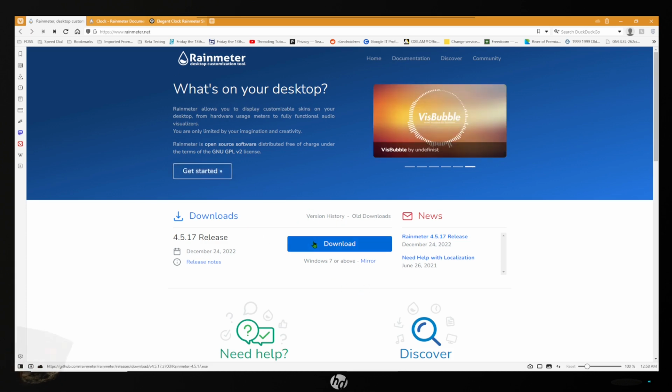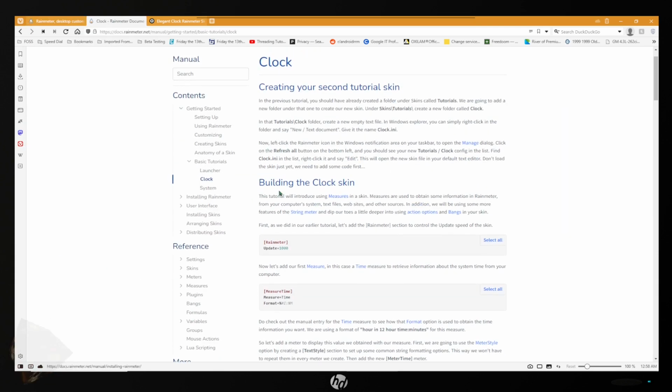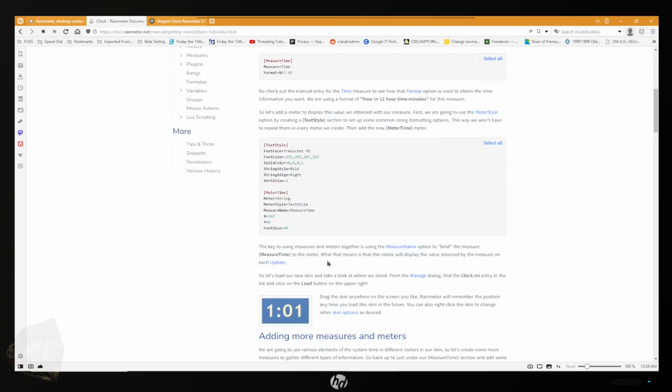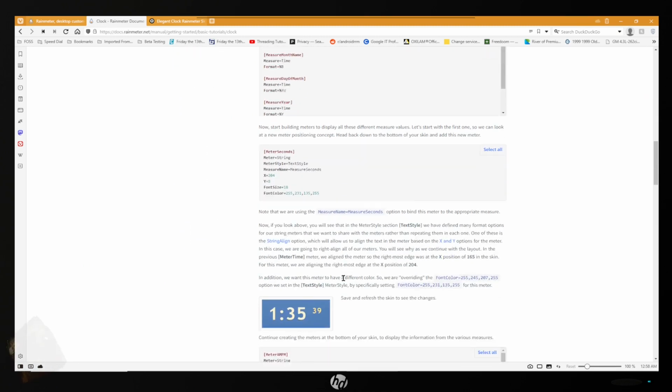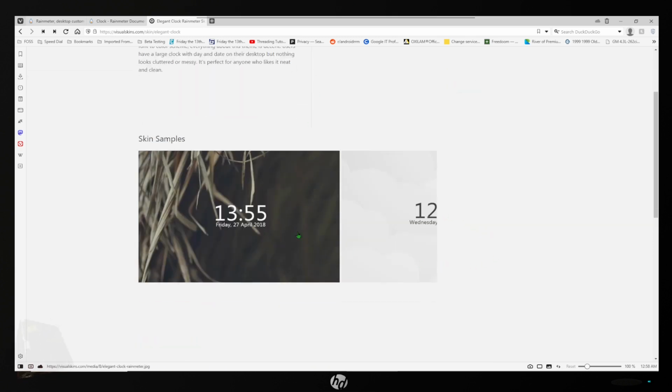Now, to get the clock, you can either build this from scratch, or an easier way to do this, go to this site here, visualskins.com, Elegant Clock. This is for Rainmeter. The only problem with this one is it's in military time. So if you do not want it in military time, you have to edit the INI. And I will show you how to do that. It's just a file. That's all that goes into Rainmeter.